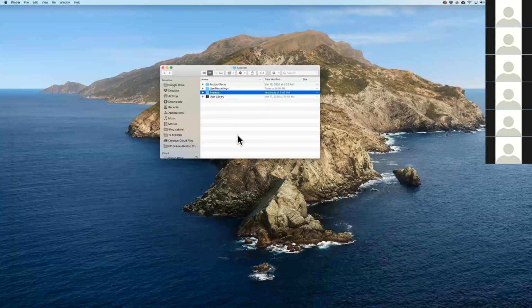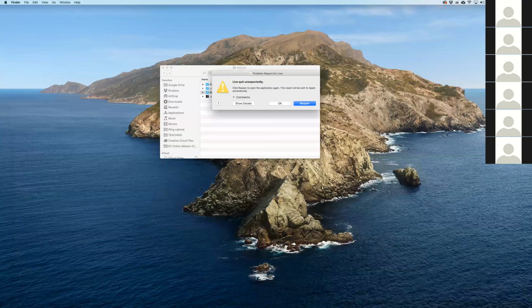Oh no, I just crashed my program. I know why. I was using exactly on that track a VST plugin that has been crashing my thing. So let me open that up real fast.